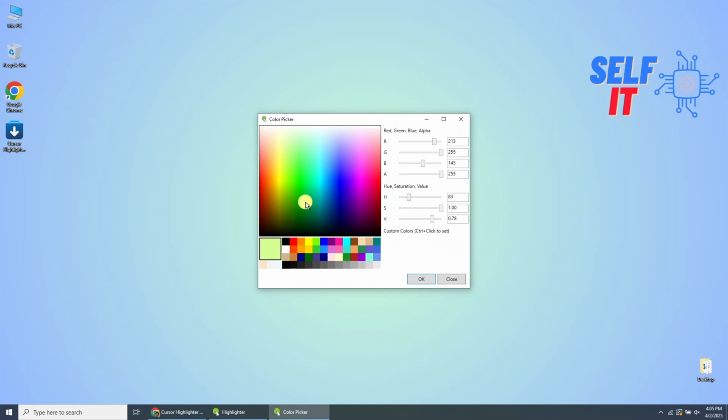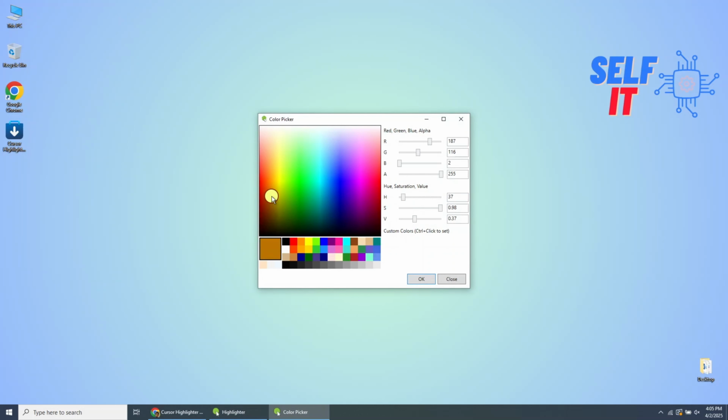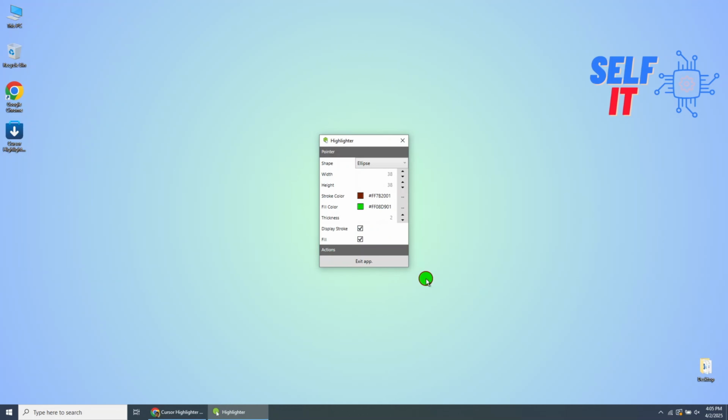If you don't like its default colors, we can change them. You can customize both the stroke color and the fill color. The menu allows us to choose any color we want with immediate effects on the pointer. If you need to remove the stroke, the menu allows us to do it. Just uncheck the Display Stroke option, and the stroke will disappear. You can also choose to remove the fill, and the mouse pointer will transform into a circle with a transparent center.